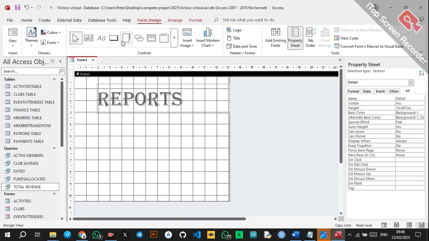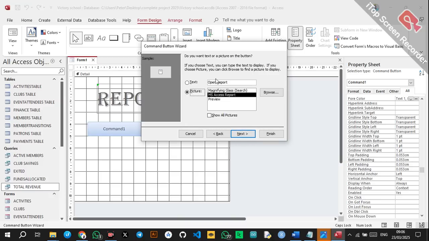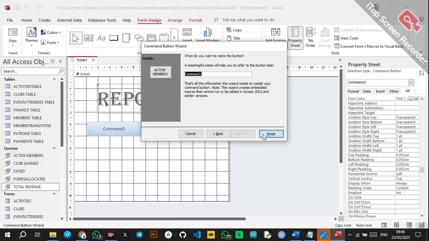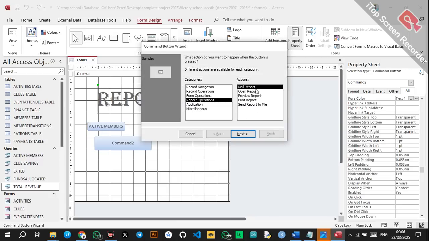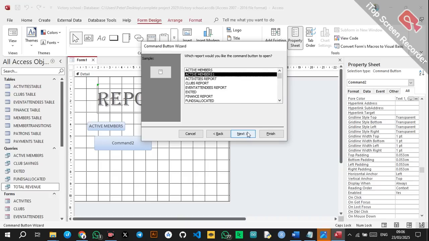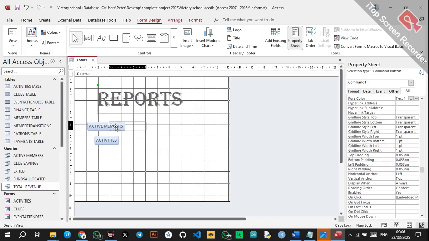I'm just going to insert form design buttons, report operations, open report, next, active members. I'm going to type active members, next, finish, another one. So let me just create a sample. You'll finish, open report, next, active members, activities report, finish. So let me create those ones, then you'll finish on them just the same way as I've created.